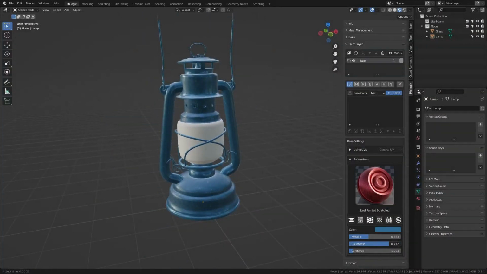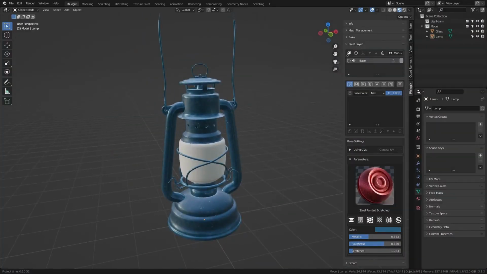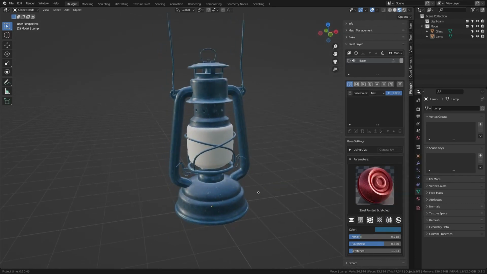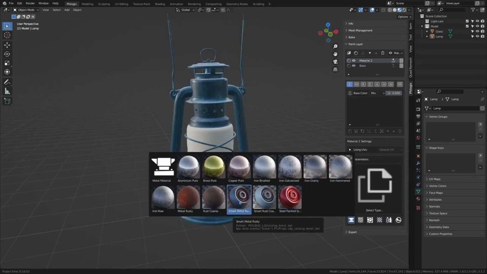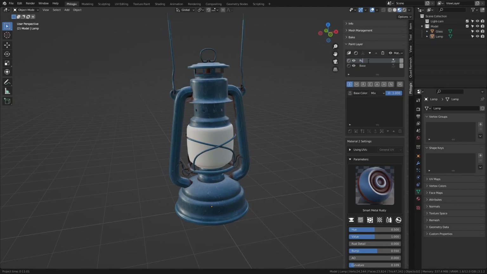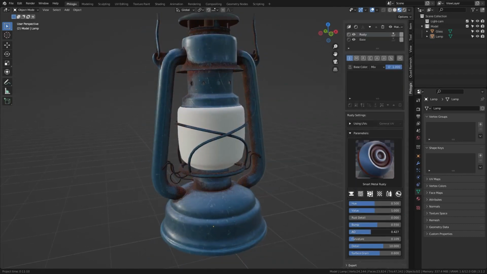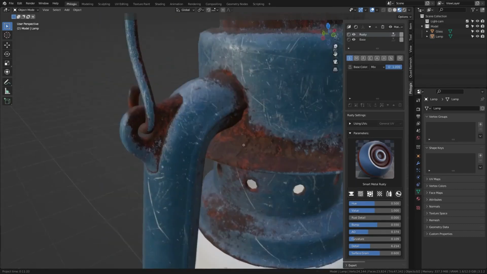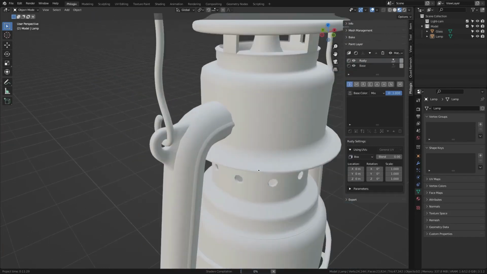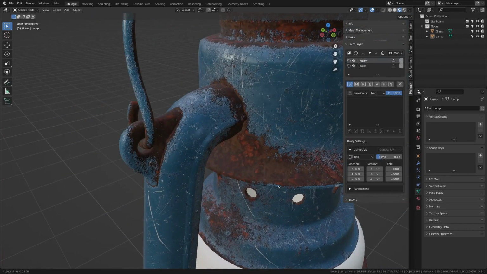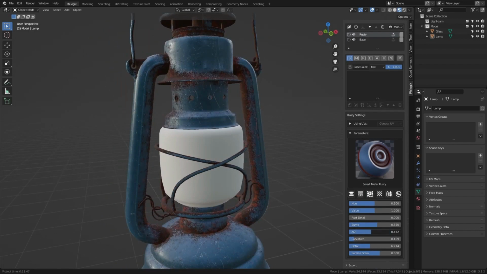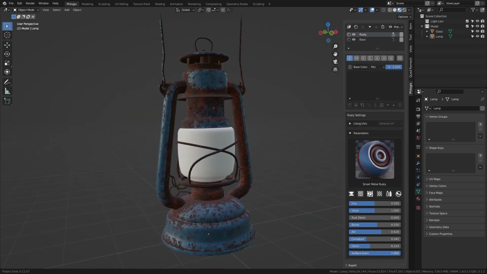So Philogix PBR Painter Pro is a Blender add-on that allows you to texture and paint directly in Blender with a layer-styled workflow, which is very similar to what you have in Substance Painter and Photoshop. This really makes it very easy for you to create textures in Blender and also control these textures.